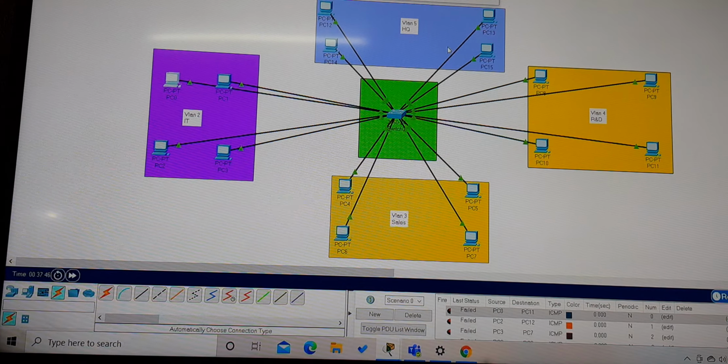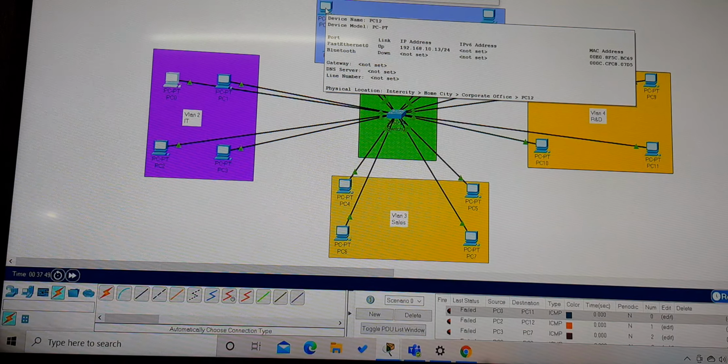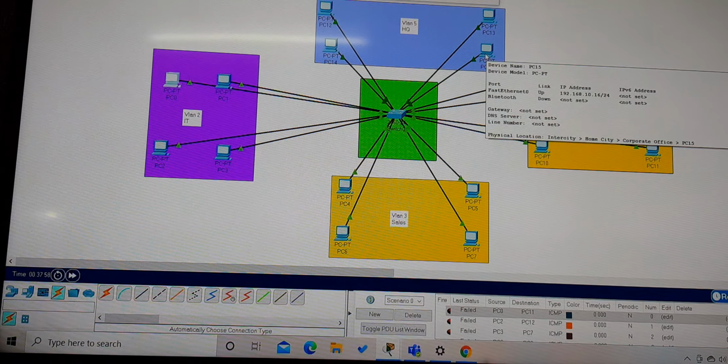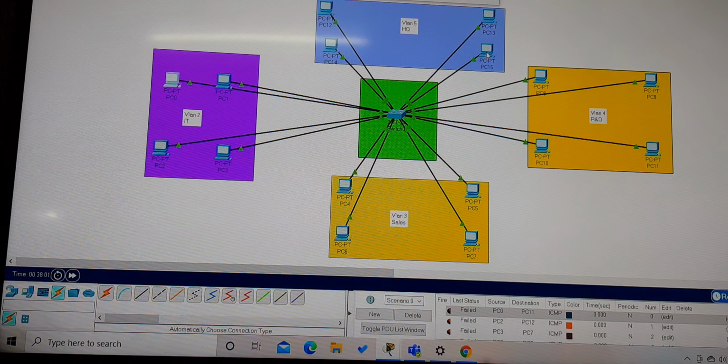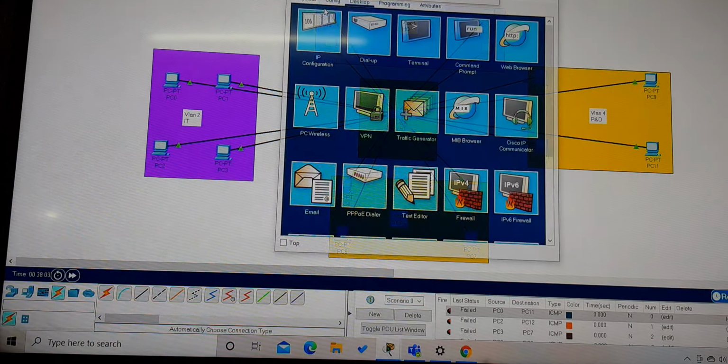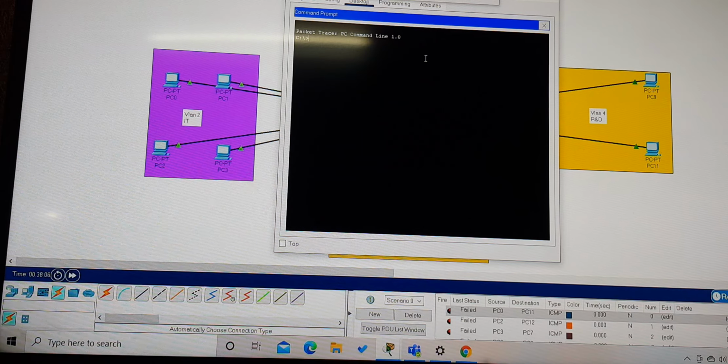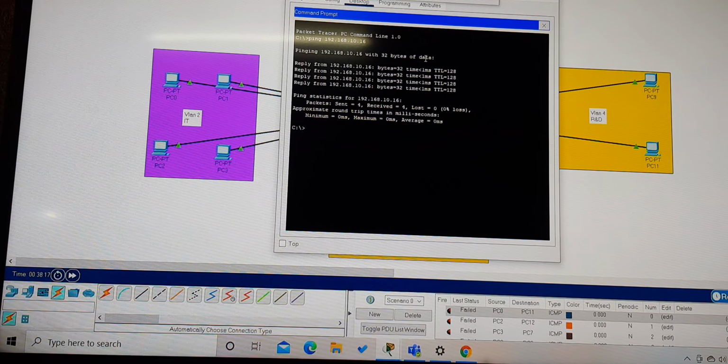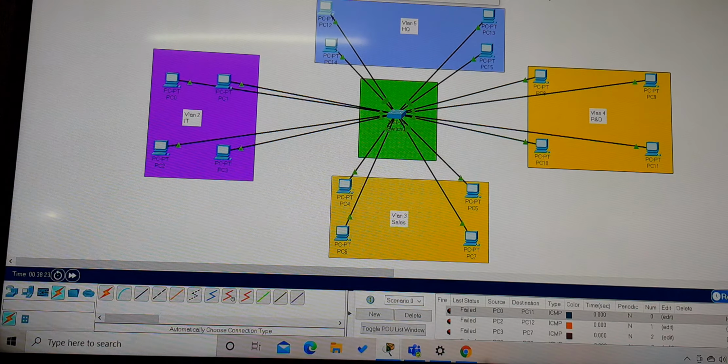Let's try the headquarters. This is PC12. The IP address is 192.168.10.13, and we'll try sending packets to PC15, that is 192.168.10.16. It should be successful if our network is working. Ping 192.168.10.16. Let's hope and pray that it succeeds. It is successful. So that means the network that we established is working, it's up and running.